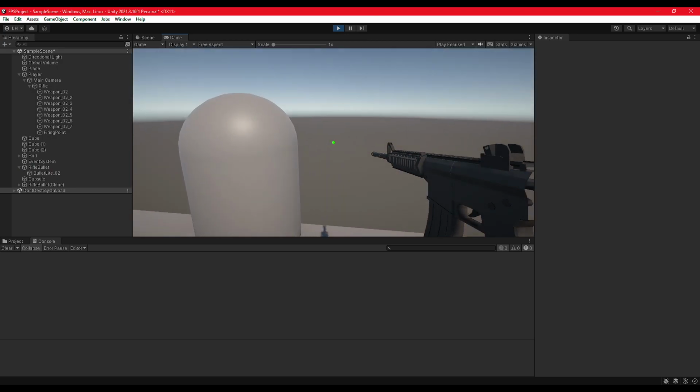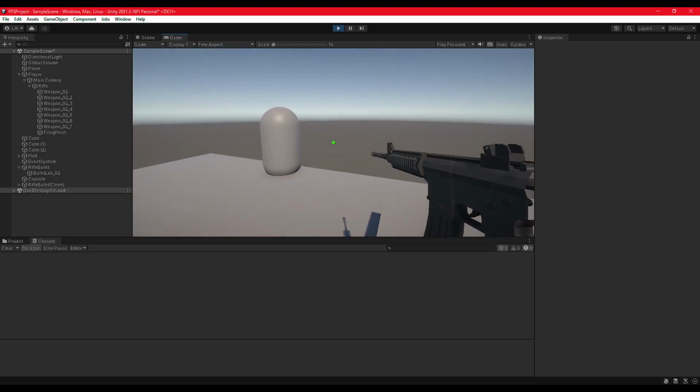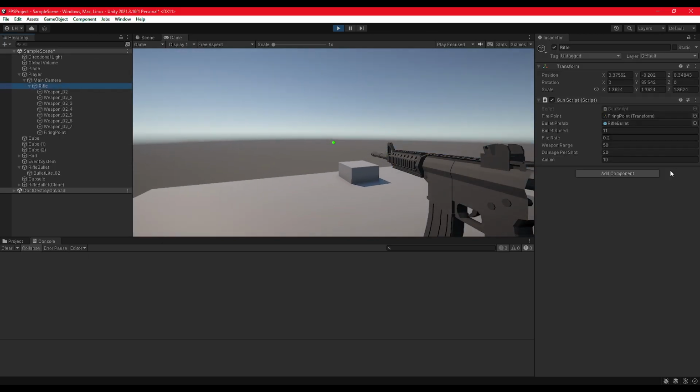Oh my gosh. If you look over there on the left, you'll see that the bullets spawn and they're removed, just like that. There you go. Perfect. So let's tweak this a little bit.